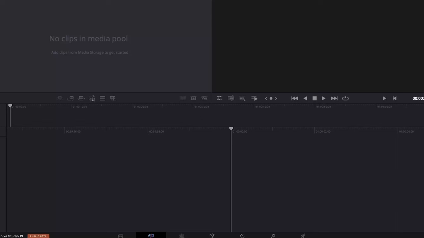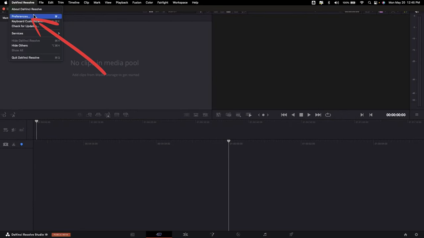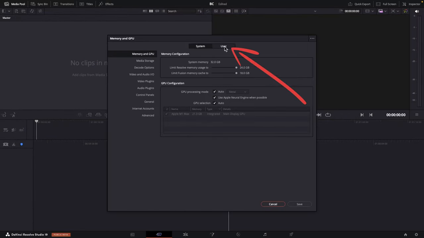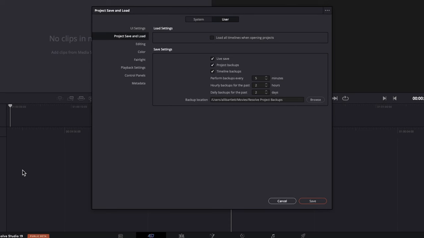Before we do anything, I think this is super important. Let's turn on autosave. Go up to DaVinci Resolve, click on it, Preferences, go into the User tab. Here where it says Project Save and Load, you want to make sure that you have Live Save checkmarked. Live Save does exactly what it says it does. It will save every time you make a change.